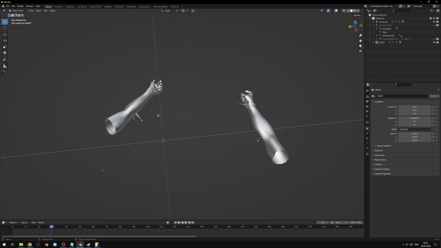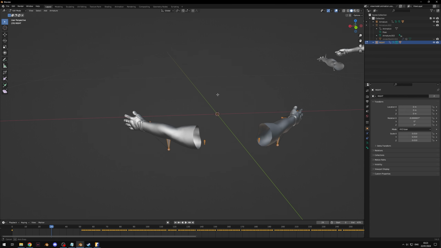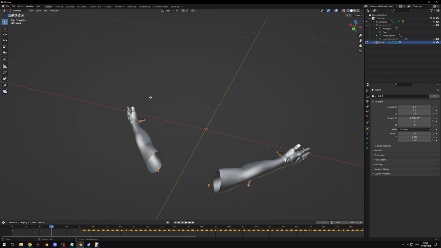And now what we're going to do is select the bones. We're going to press T to go into edit mode, and we want to keep the right arm, so let's get rid of the left arm.